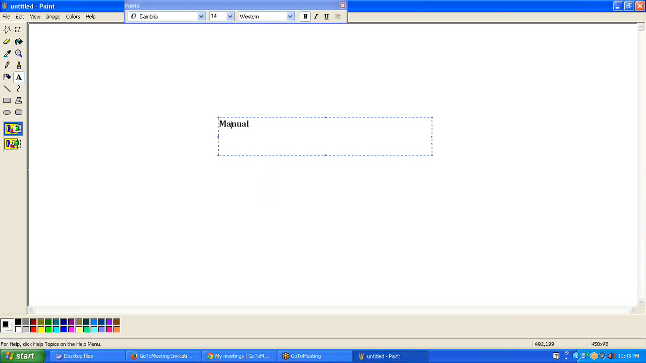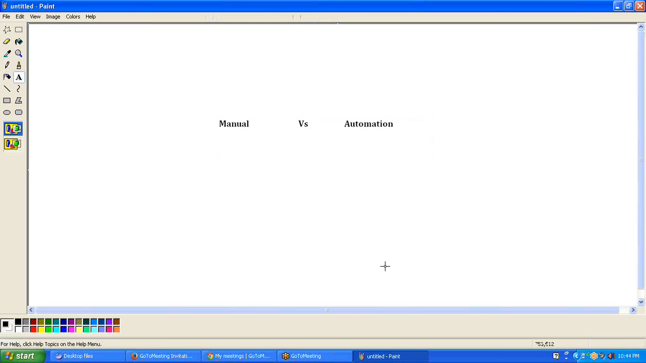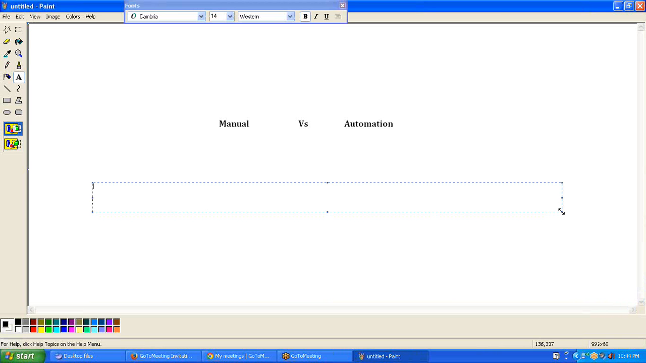Now can you give me some of the advantages or disadvantages you know between manual and automation? Can you give me some of the advantages of automation? Automation is for whatever repetitive tasks, you record it and then play it again, so that you don't need user intervention. Anything else? Okay, I'll explain.